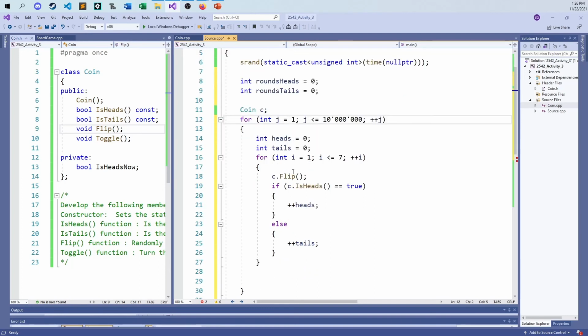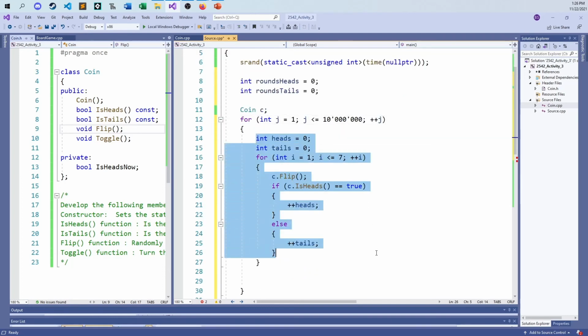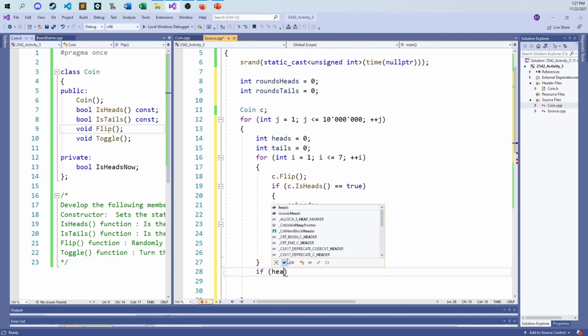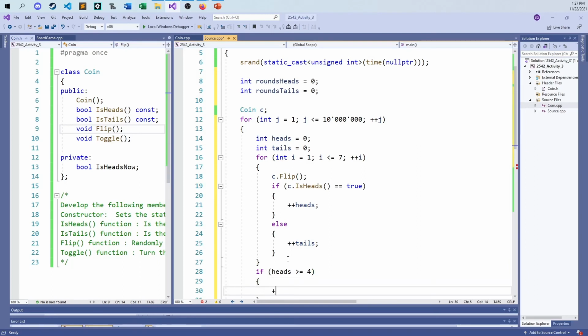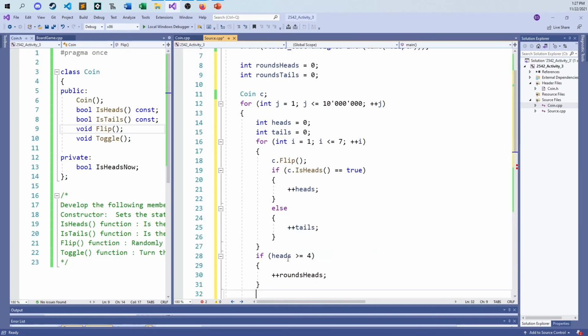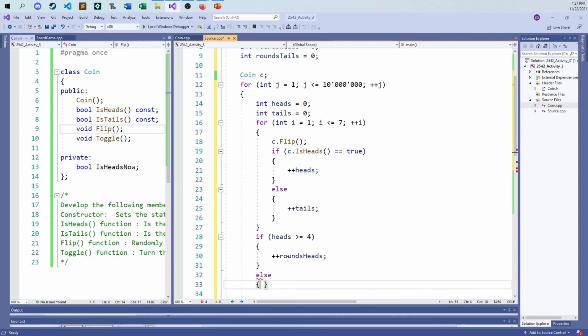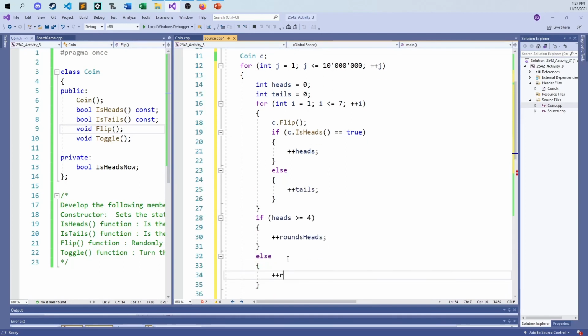Okay, so I don't need to change any of the inner code, at least with this stuff, because this is what gets me the end result. Now, when I come out of this loop, if the number of heads is greater than or equal to 4, because that's what we're doing here, I'm going to increment round heads. Let's have IntelliSense help me set it up here. Otherwise, again, it's one or the other, at least in this case. So this is where I can say rounds tails.